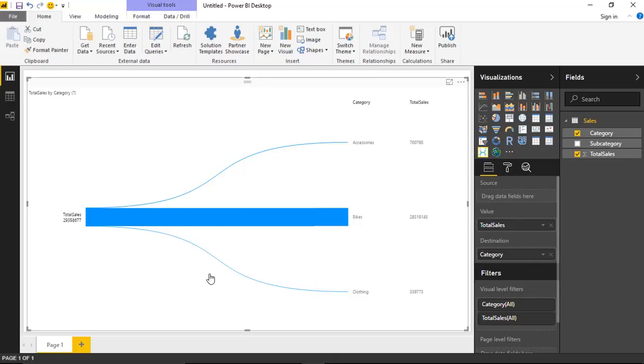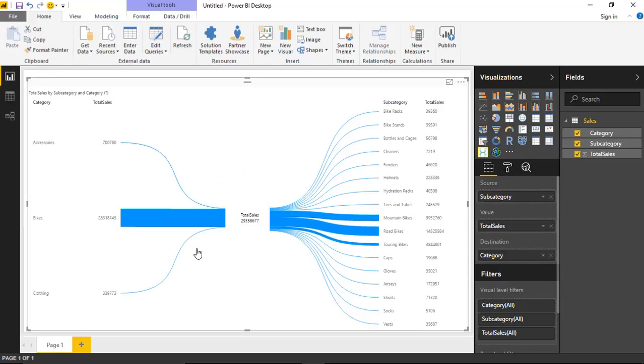Okay, so I mentioned this in the slides a few moments ago. This is actually kind of the idea of a half bow tie. Now, if you want to make it a full bow tie, you simply add in another item here as a source. So I could add in something like subcategory as the source, and you'll see how it rearranges this so we can see the values that are coming from the categories of accessories, bikes, and clothing into the subcategories and how much data moves from one to another, okay?